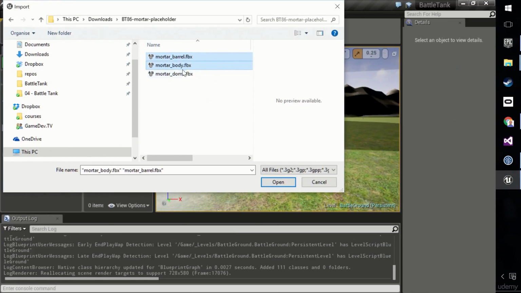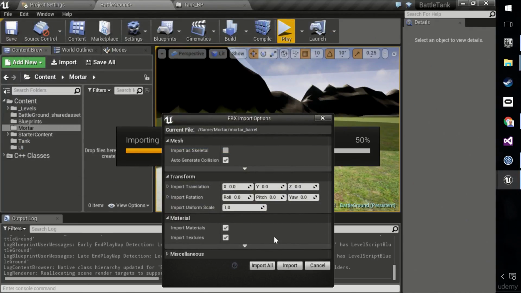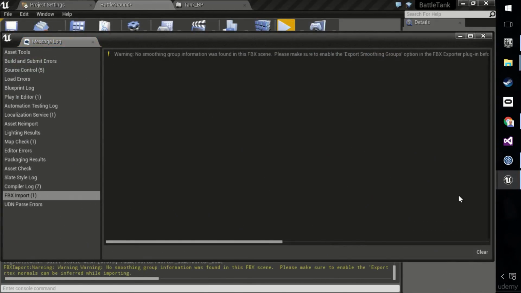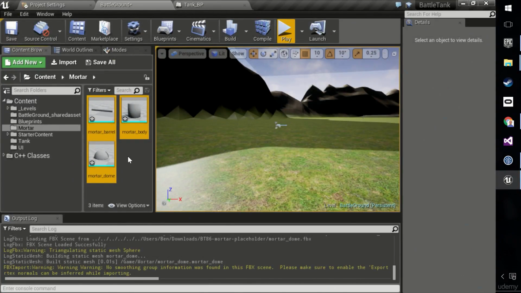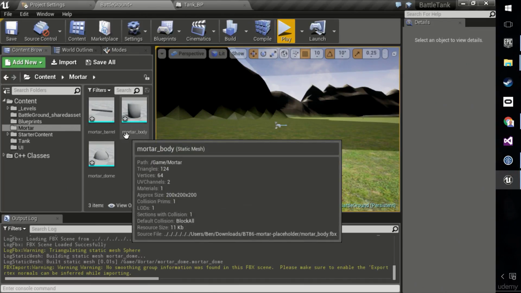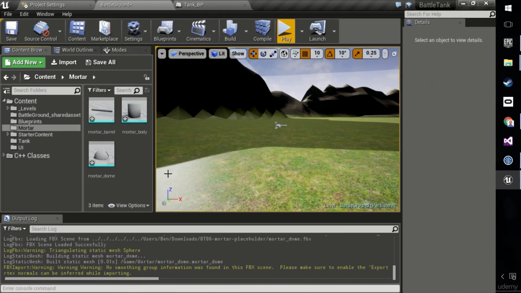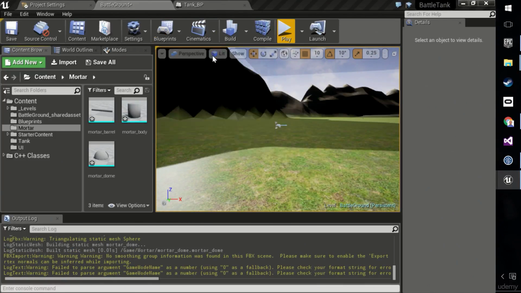Let's import all of them. Why not? Now I'm going to import all confidently. It's telling me there's no smoothing information, but I don't mind. Here we go. We've got the parts. Now, because I've set the origins of these parts properly, they should be pretty simple to assemble. So let's make a new blueprint, new empty blueprint class.